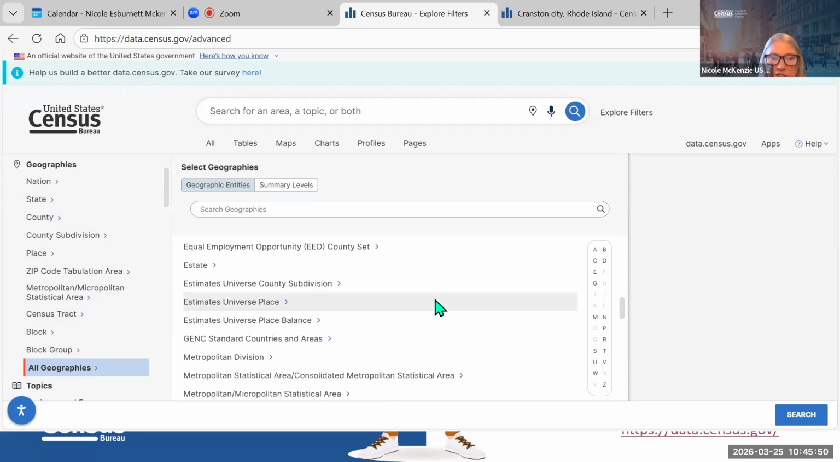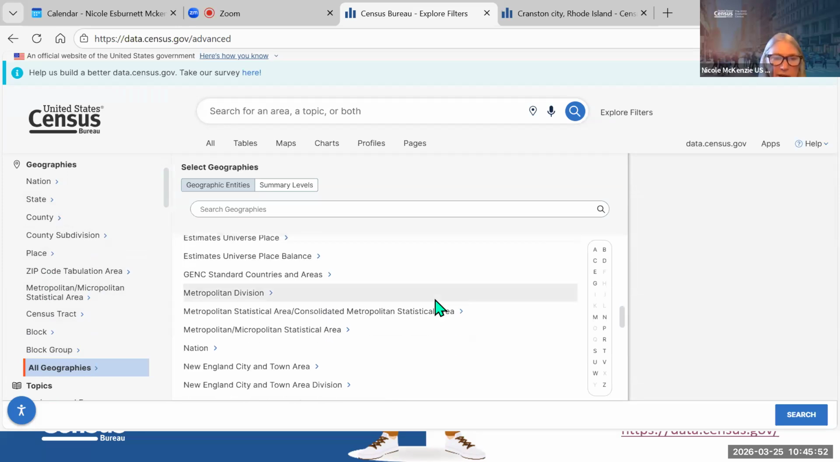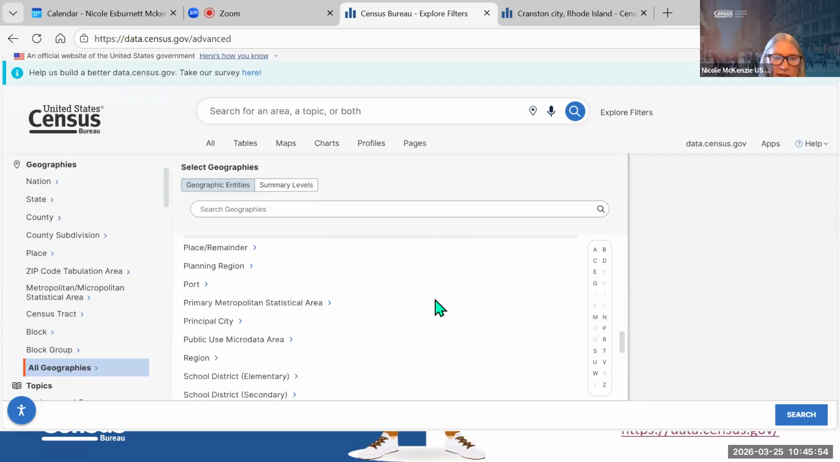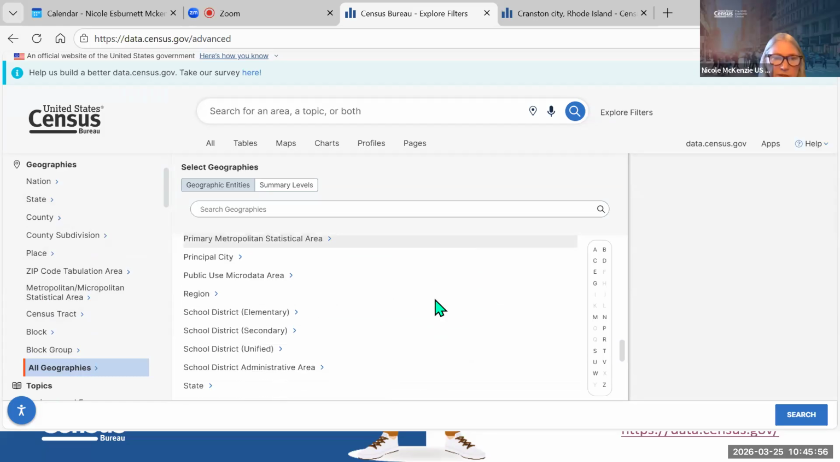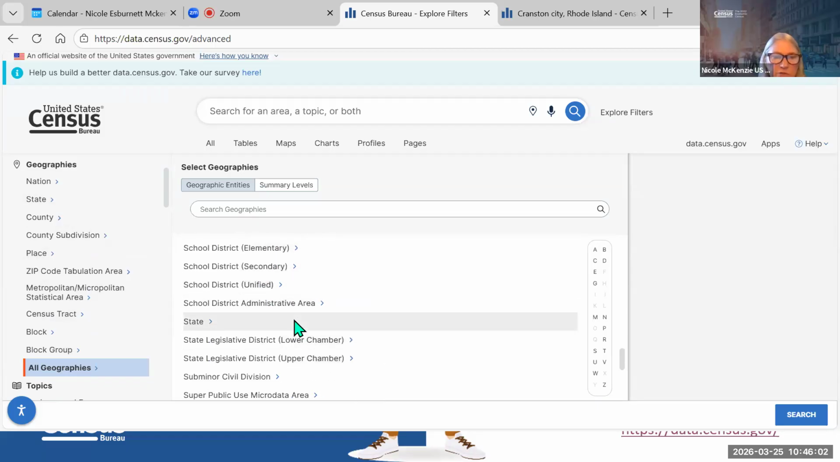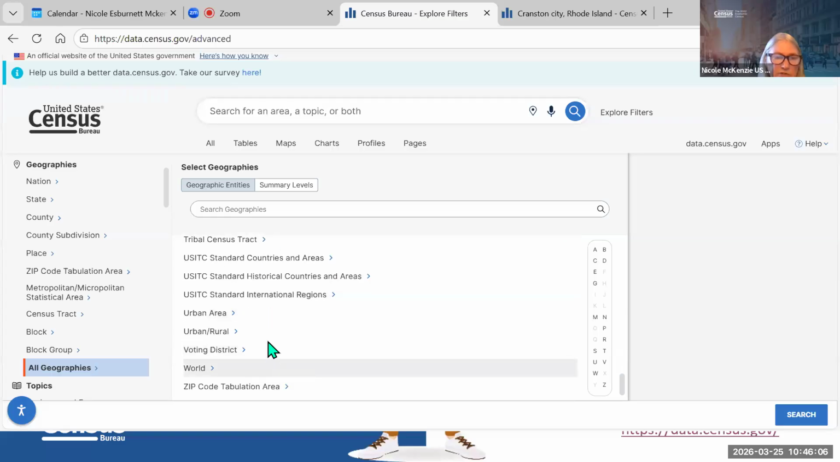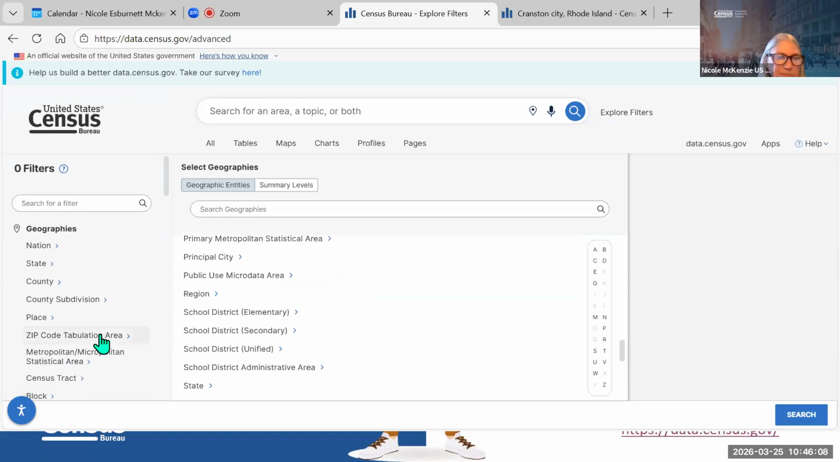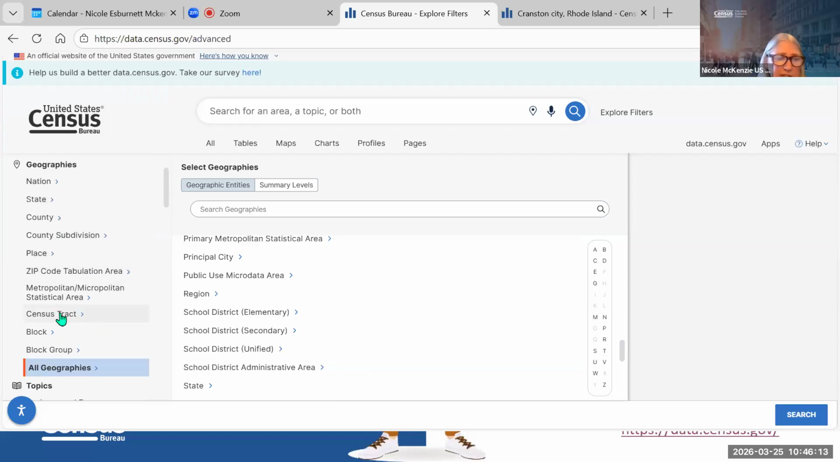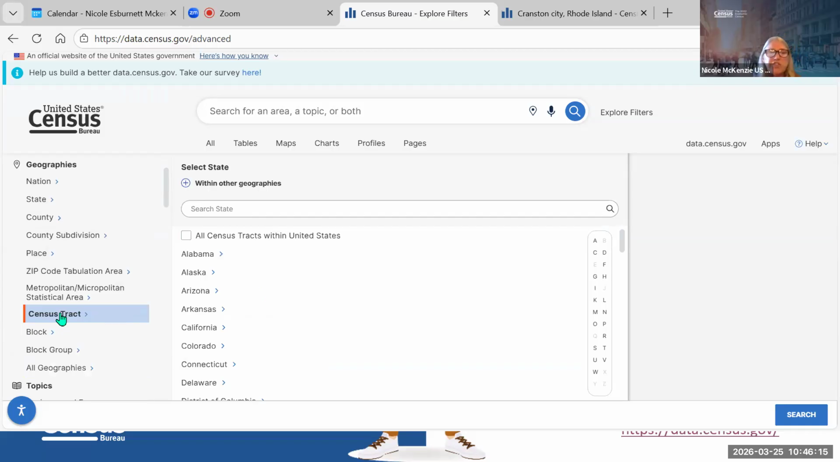Now, some may apply to your city or town, some may not, but it's certainly a way to pull different data. And I know a lot of times schools will pull by school district. That's helpful for them as well. But you can see we have tribal, we have all different kinds of ways that you can pull it. I am going to choose census tract. You always start with your smallest geography.